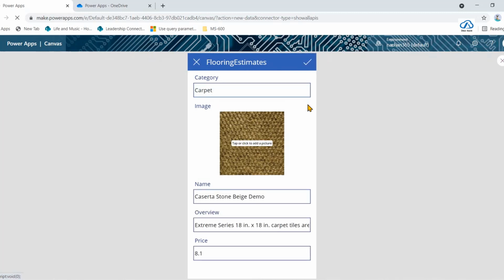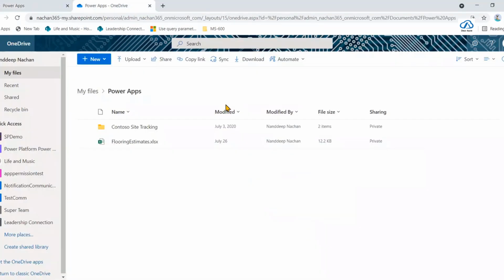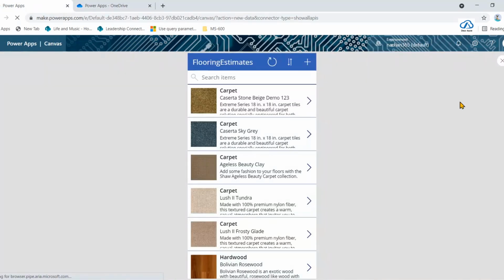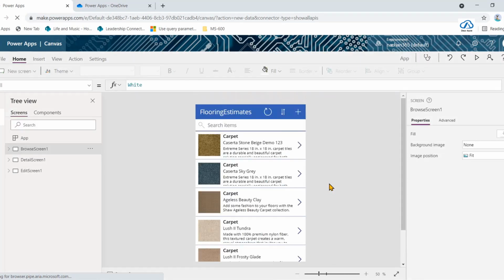Again, for example, if we click on this edit item, we'll be able to make an edit. So let's say I just call it here 123. And then once we click on this save button or submit item, that particular data will get reflected in the Excel as well. So now, if I go back here, you will be able to see that this particular item has been updated just a few seconds ago, which is the edit that we have done from our Canvas app.